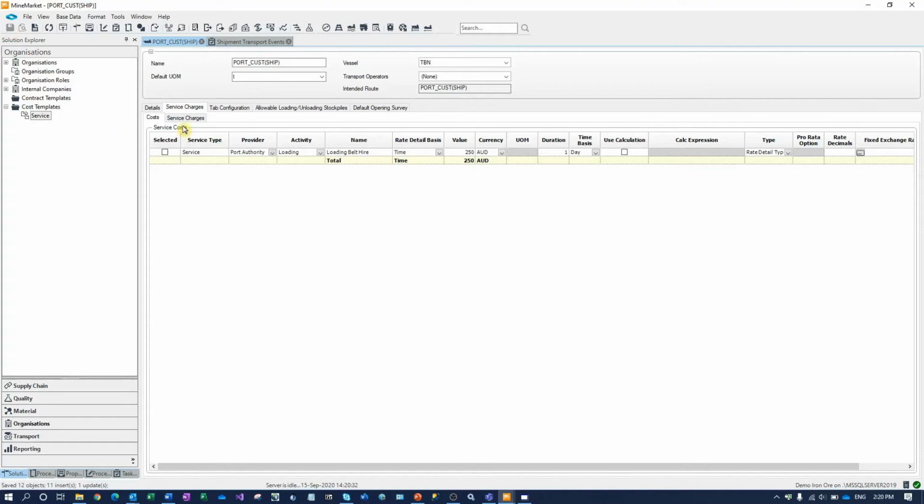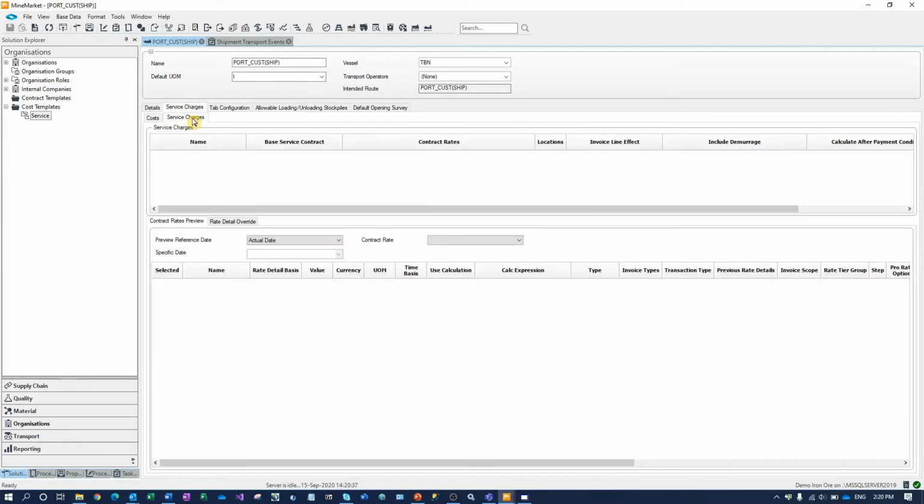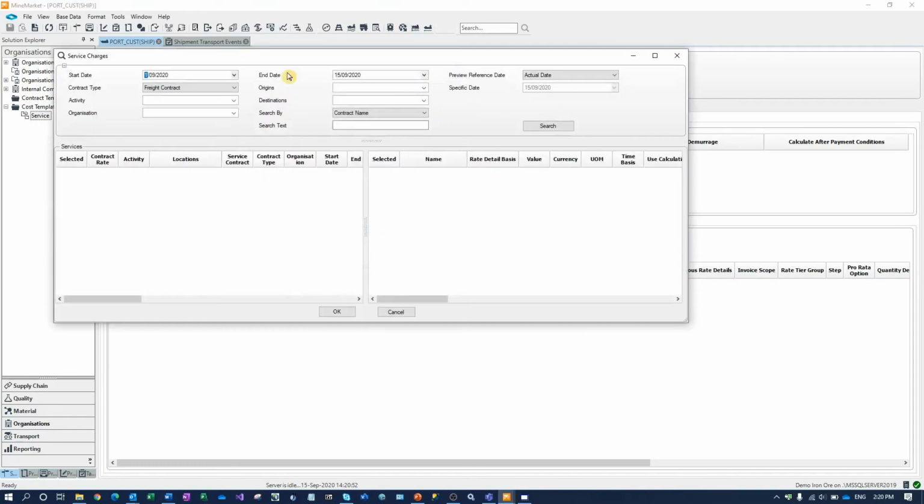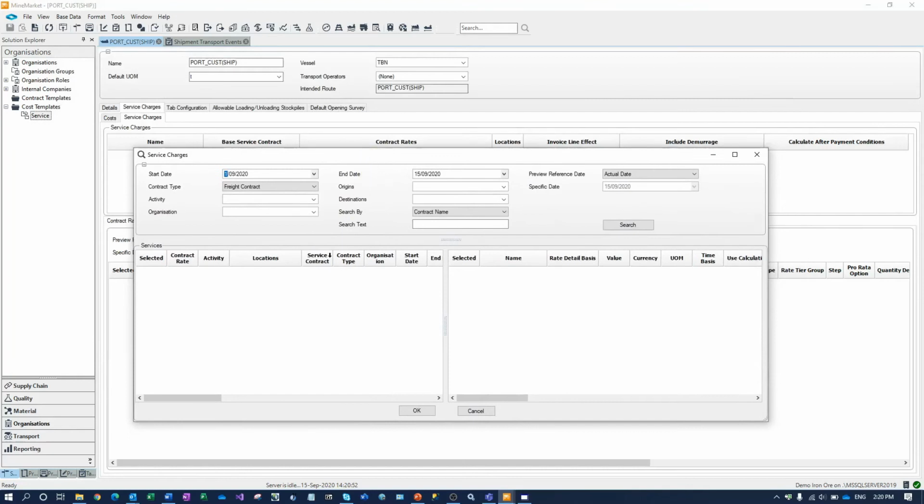Okay. Then we have another sub tab here under the service charges, also called service charges, and this is where we would typically go and find a contract. So this is where we have a service charge contract. We right click and we say add service charges. It will bring up the search dialog where we say between a start and an end date, show me all the valid service charges.